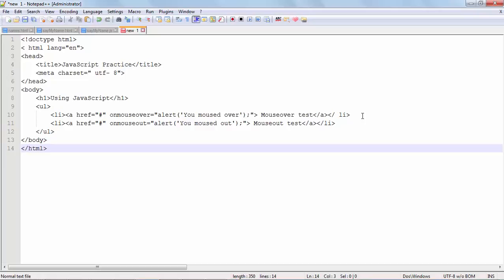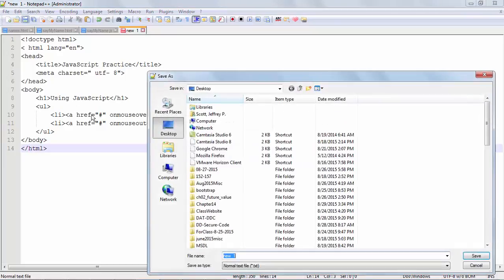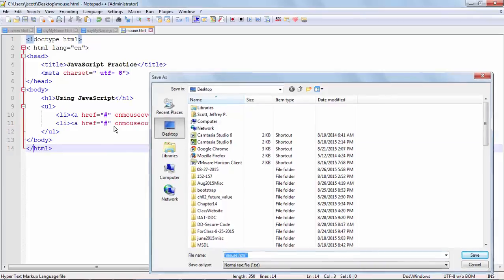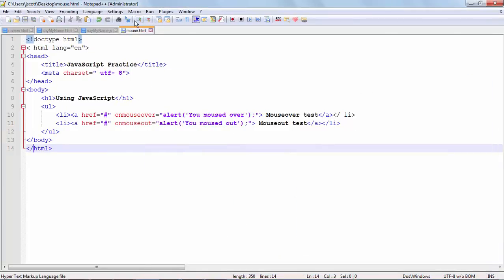Hopefully I got all the blank spaces out of there that were in there, but we're going to find out very quickly once we do this. I'm just taking a quick look, and I don't see anything that looks wrong. And we'll call this one mouse.html. And we'll run it.